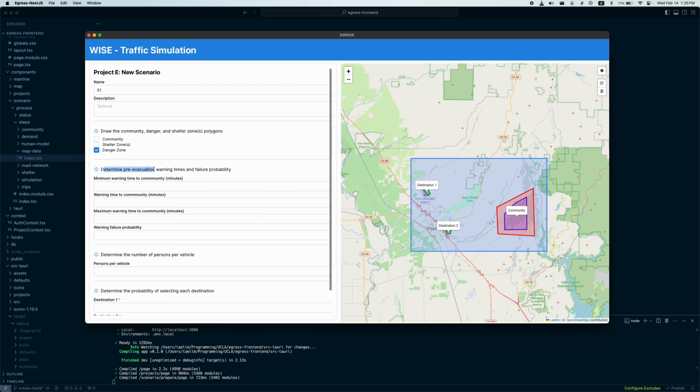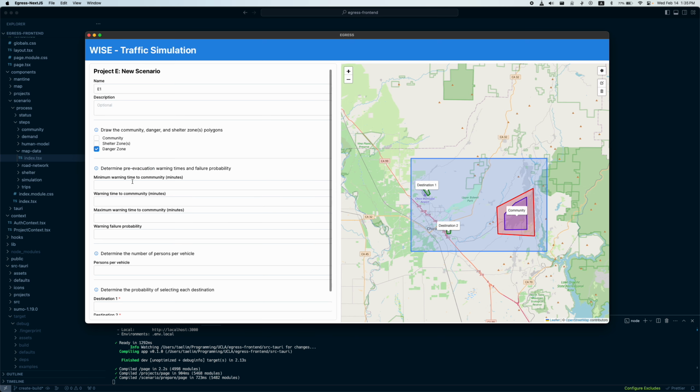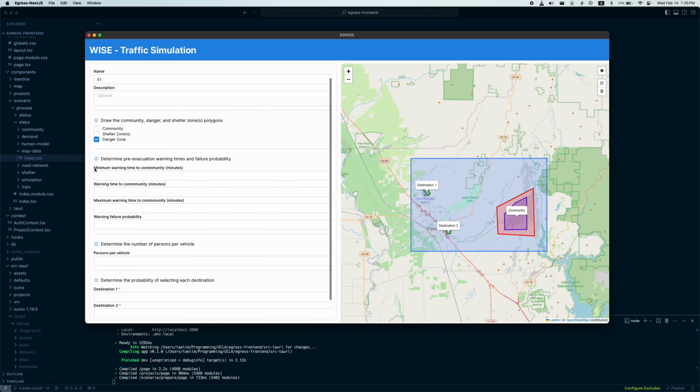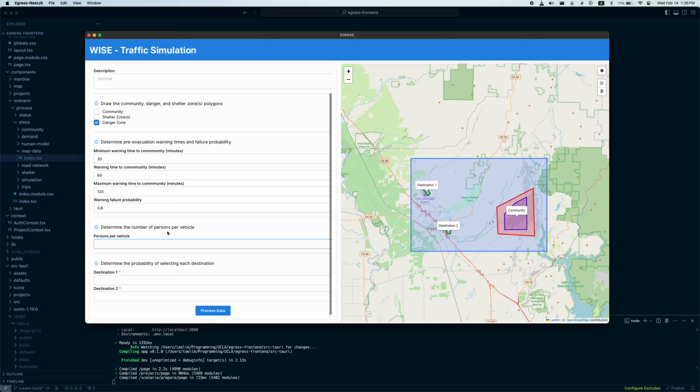So determine the pre-evacuation warning times and failure probability. This is basically having the minimum warning time to community, the average warning time to community, and the maximum warning time to community. So let's say that there's 30 minutes to warn the community, which is the minimum, and an average around 60 minutes to warn the community. And let's go with 120 for a maximum. And then we would have to include a warning failure probability. So this is a percentage that indicates 80%.